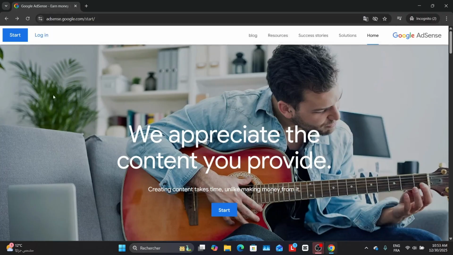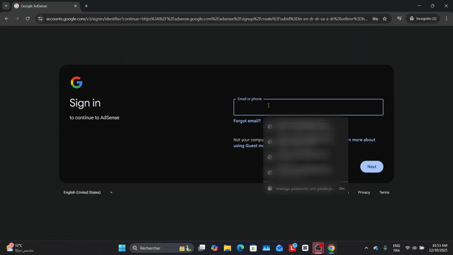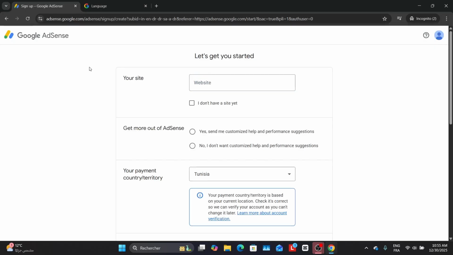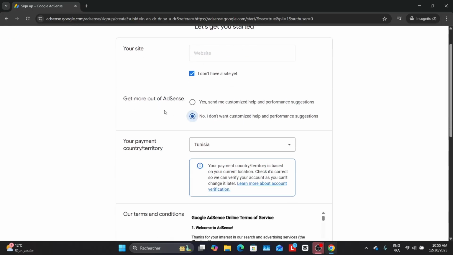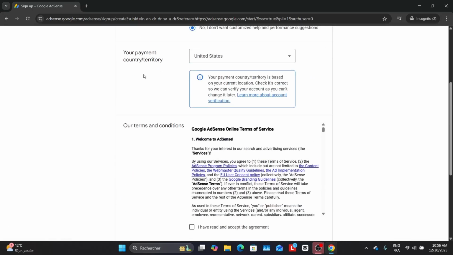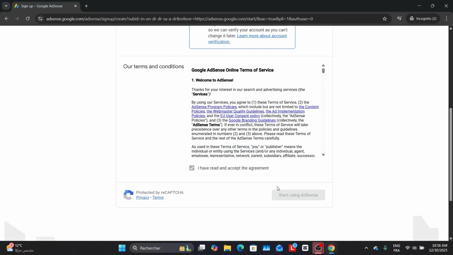First, go to the Google AdSense website, click Get Started, and choose the Google account you want to use. On the next page, you can skip adding your website for now and do it later. Choose whether you want to receive emails, fill in your other personal info, select your payment country, accept the terms, and continue. Your AdSense account is now created, but you still need to complete some important settings.